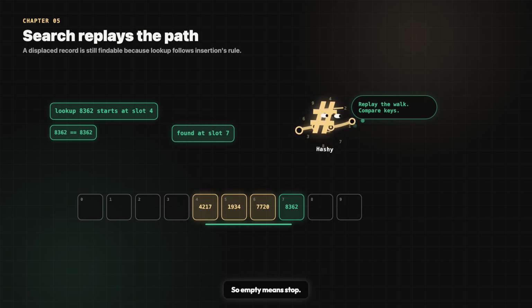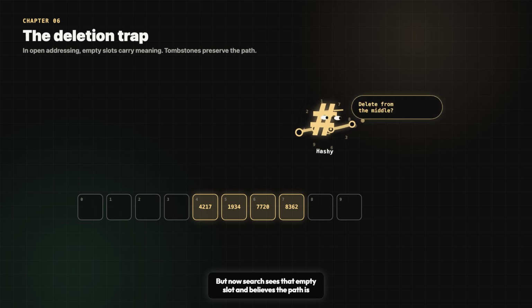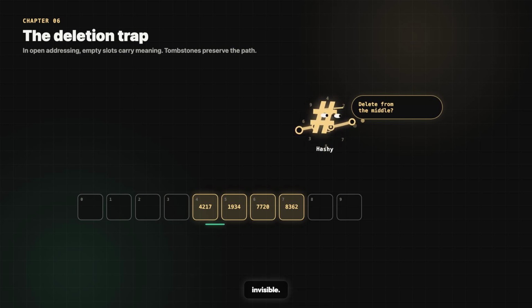So empty means stop. That rule works, but it makes the next operation more dangerous than it looks. Deletion is a trap. Suppose Hashy removes a record from the middle of a probe path. The tempting move is to clear the slot and mark it empty. But now search sees that empty slot and believes the path is over. A later record, which was displaced beyond that point, becomes invisible. The table still contains the record, but the search rule can no longer reach it.